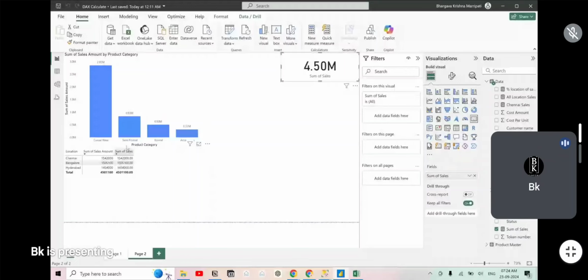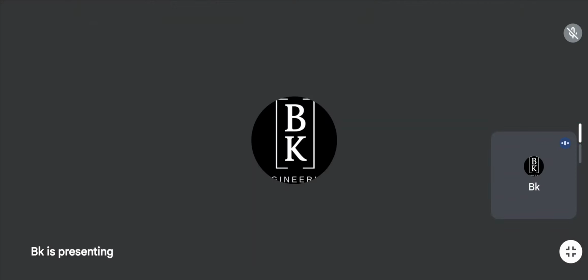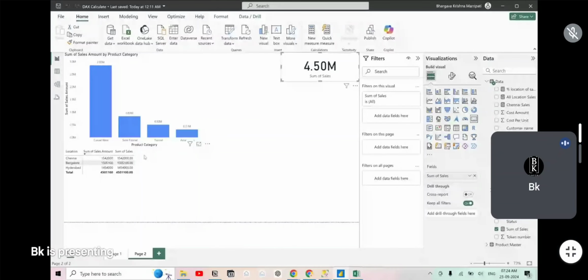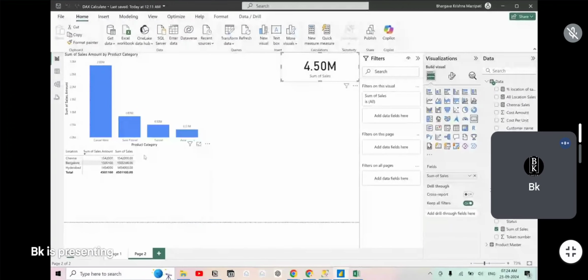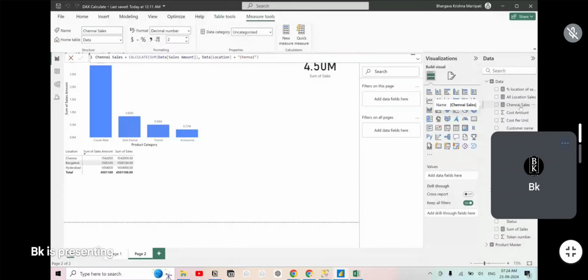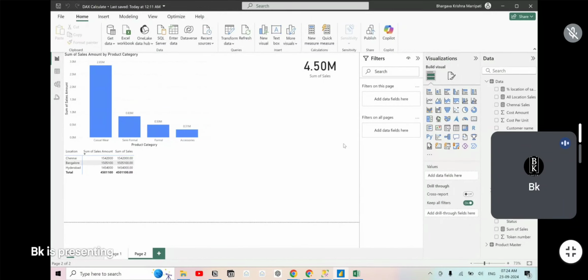Now the question is, how do we get sales in Chennai? I just want sales with respect to Chennai. That's it. That is the only thing that I want, which is basically 1.54. I need to create a measure with respect to Chennai sales. At this point of time, we will use a DAX function.